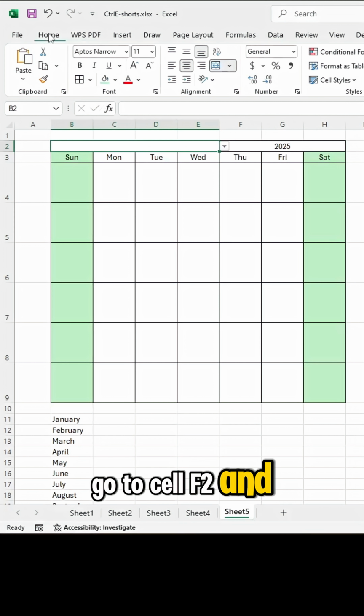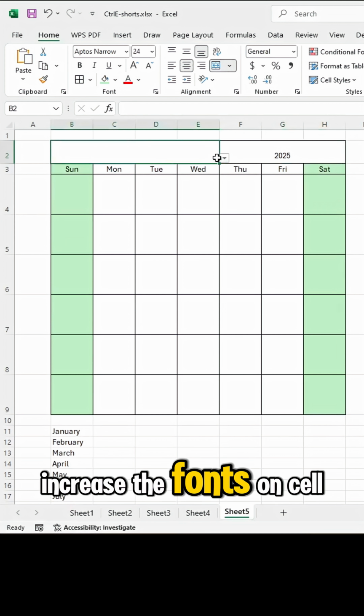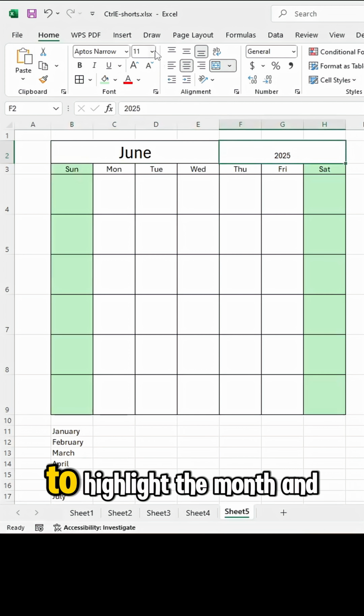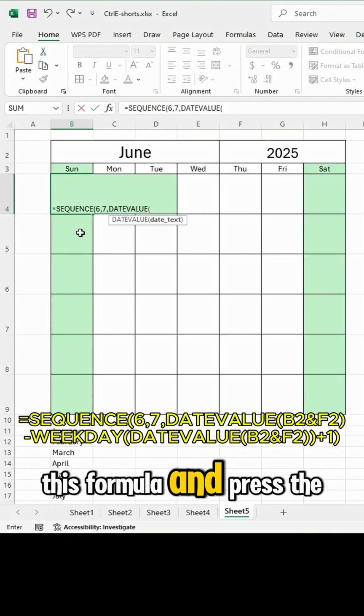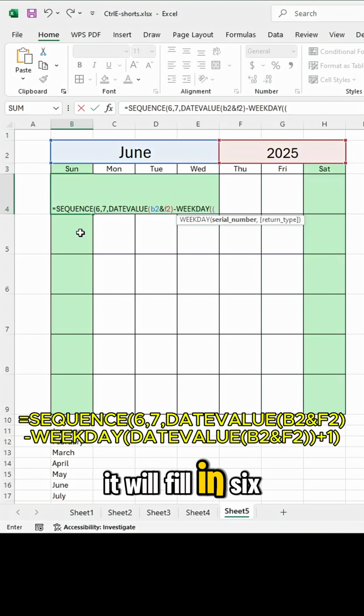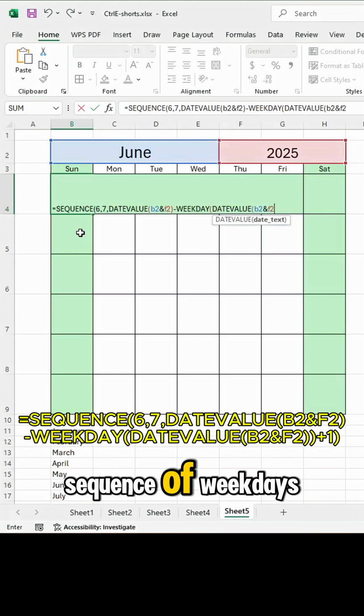Go to cell F2 and type in the year. Increase the fonts on cell B2 and F2 properly to highlight the month and the year. On cell F4, type in this formula and press the Enter key. It will fill in 6 rows and 7 columns in sequence of weekdays.